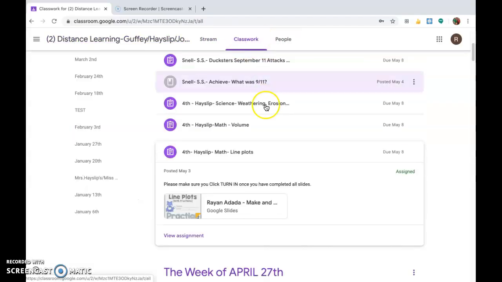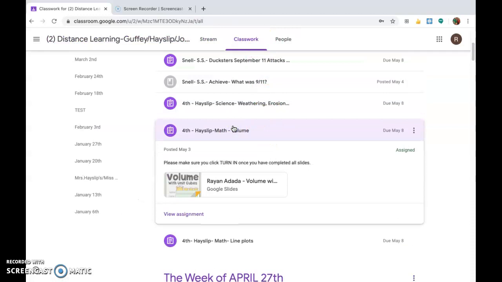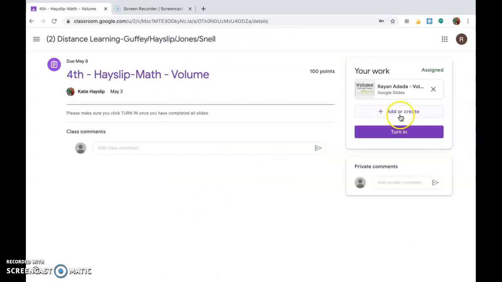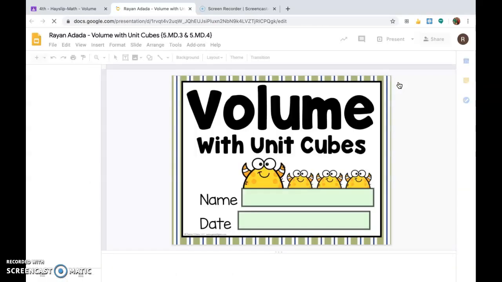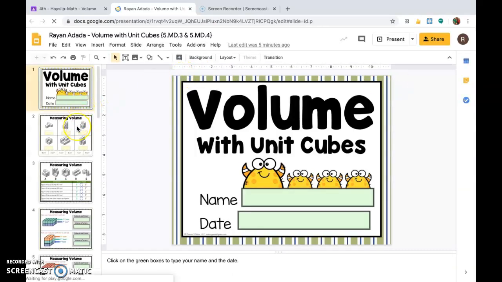Alright guys, I'm going to go over with you the math volume assignment. Again, I'm going to click on view assignment and click up at the top there. Alright, so walking through volume, I know volume is of three-dimensional shapes. It holds capacity, so it's length times width times height.